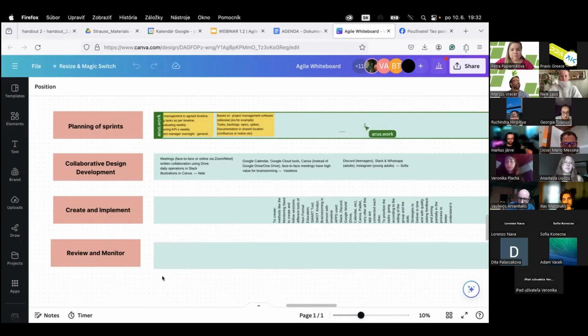If I missed anything, please. I just want to say that we mentioned also the SWOT analysis and also the SMART methodology.